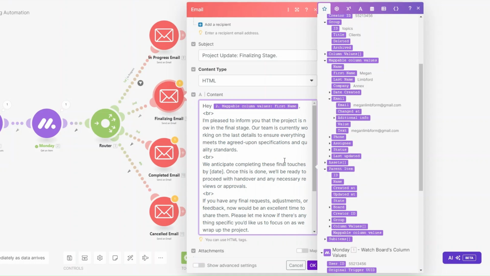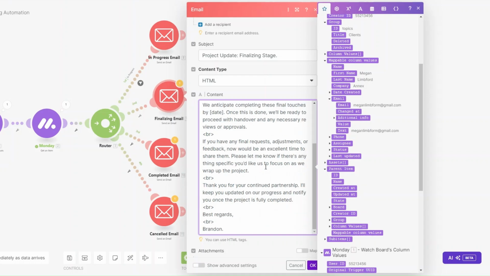Once this is done, we'll be ready to proceed with handover and any necessary review or approvals. If you have any final requests, adjustments, or feedback, now will be an excellent time to share them. Please let me know if there's anything specific you'd like us to focus on as we wrap up the project. Thank you for your continued partnership. I'll keep you updated on our progress and notify you once the project is fully completed.